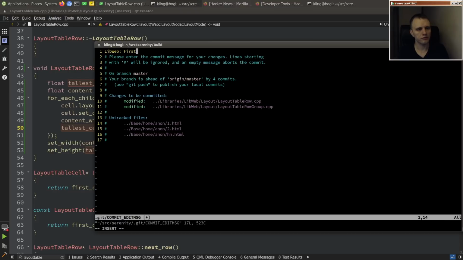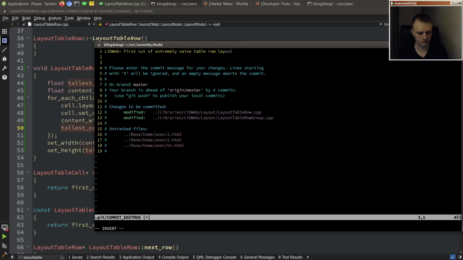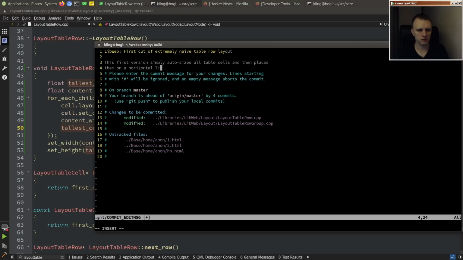LibWeb: first cut of extremely naive table row layout. This first version simply lays out auto sizes all table cells and then places them on a horizontal line.